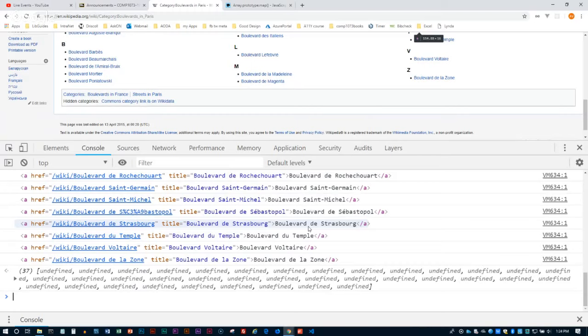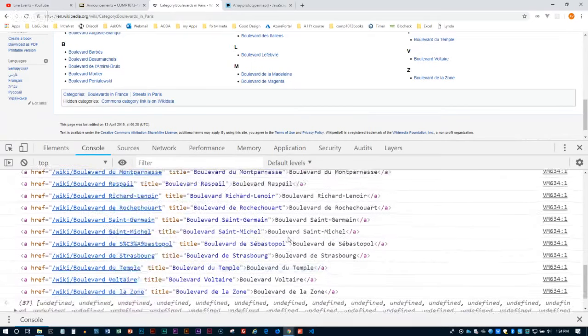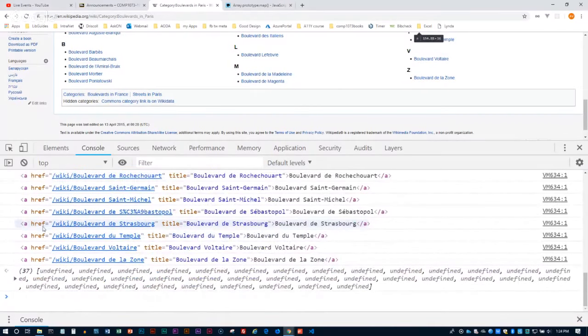So what's the next step? I think the next step is trying to get the text content of this. Because if you can get the text content of this, then map will output a list of just the text content, and I don't really care about the markup. Once I get the text content, it'll give me an array of all of the streets, and then I can filter that array. So how do you do that?